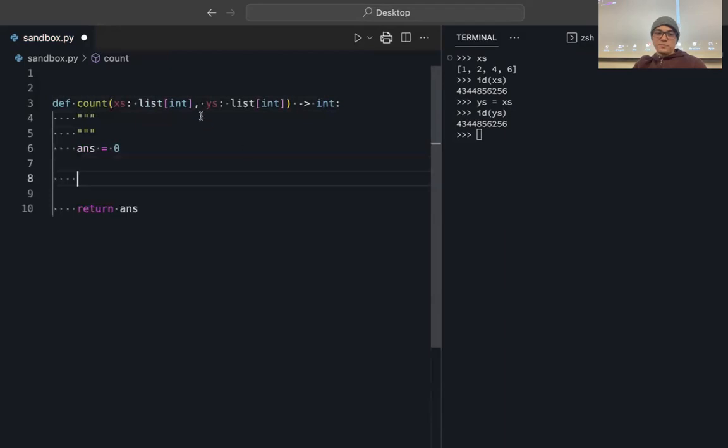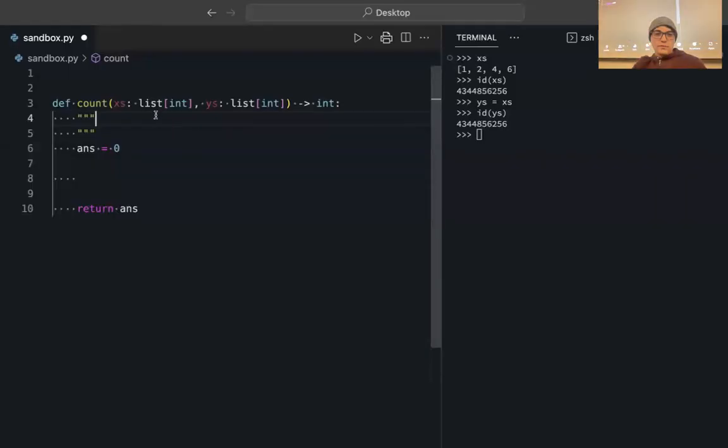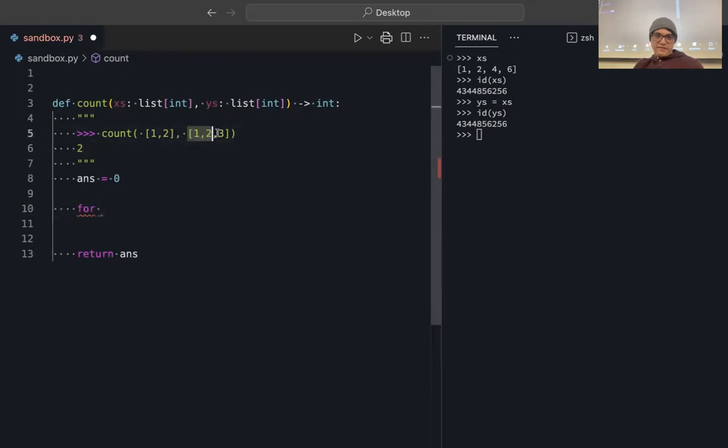So what do I want to do? Let me take my usage example. I want something like count 1, 2, 1, 2, 3, and this should be 2. So I want to first look at every element of this and ask if it's an element in here. And if it is, I want to increment my accumulator. So I'm going to say something like for y in ys, if y is in xs, then increase the accumulator. Something like this.